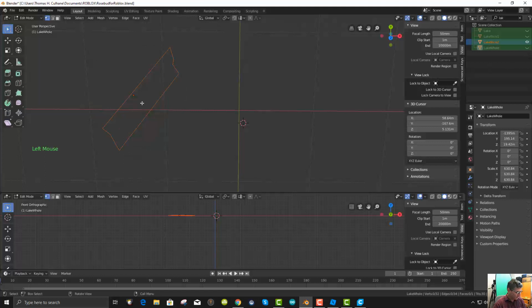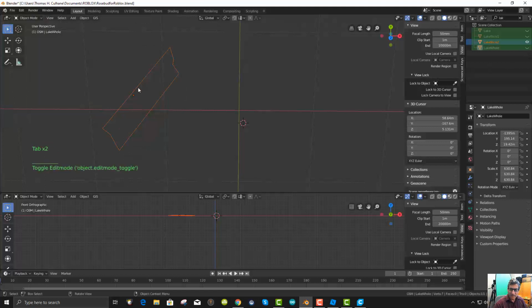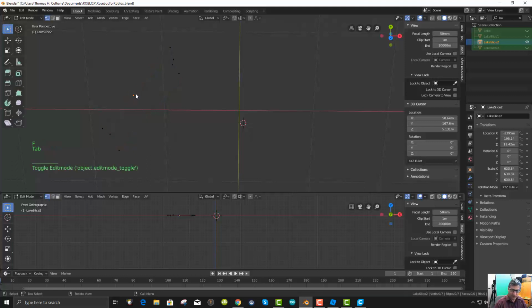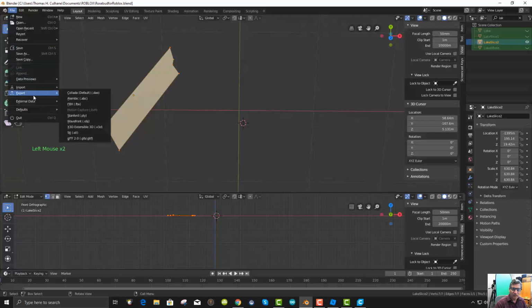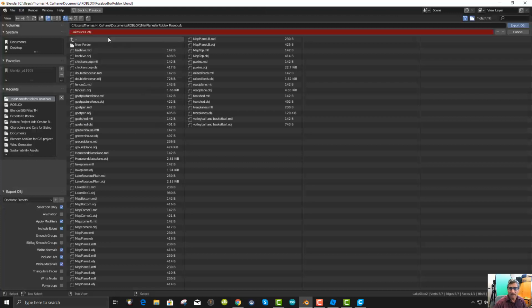It needs to have a face in it. So I put it into edit mode and then select it and then hit F. And that gives it a face. And not only will we save now, but then we're going to export this and make that Lake Slice 2.